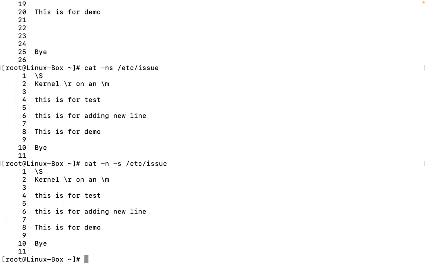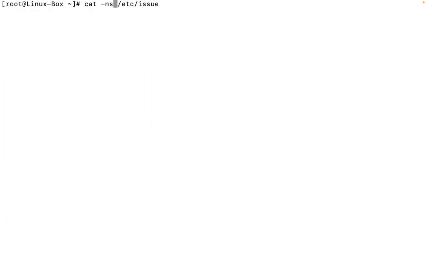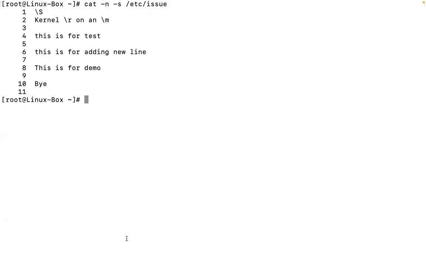Multiple arguments can be specified with the same command back to back, without any space in between. But if we want to specify them separately, then every time there will be a hyphen with the option. Clear, guys? Yes, sir. Okay, great.